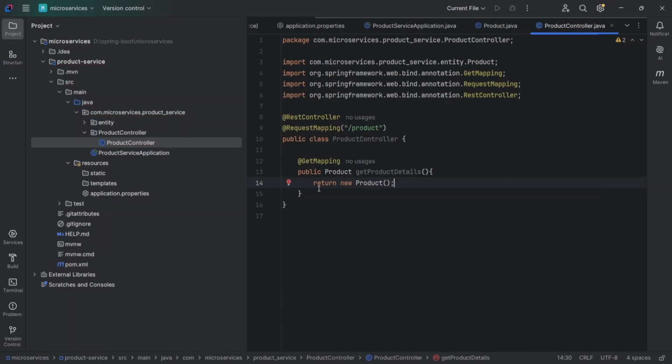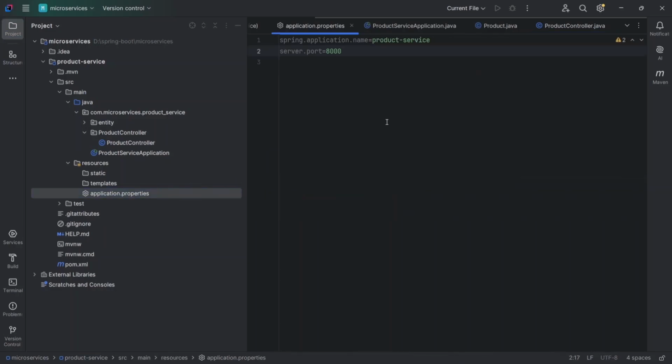And what I will do, I will add properties in our application.properties. I will add two properties, laptop.name equal to HP and laptop.price equal to, let's say, 50,000. Okay, now we have these properties saved in our application.properties file. I want to access those properties.